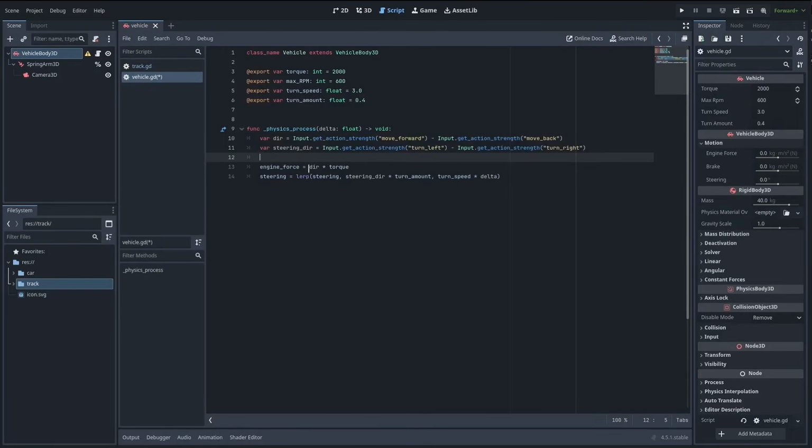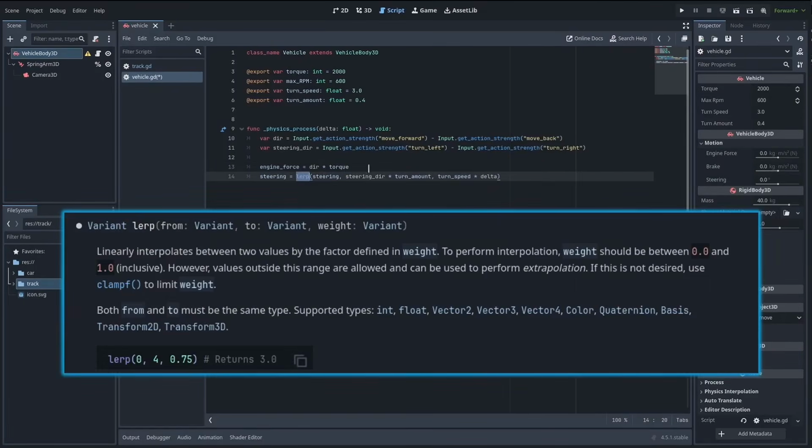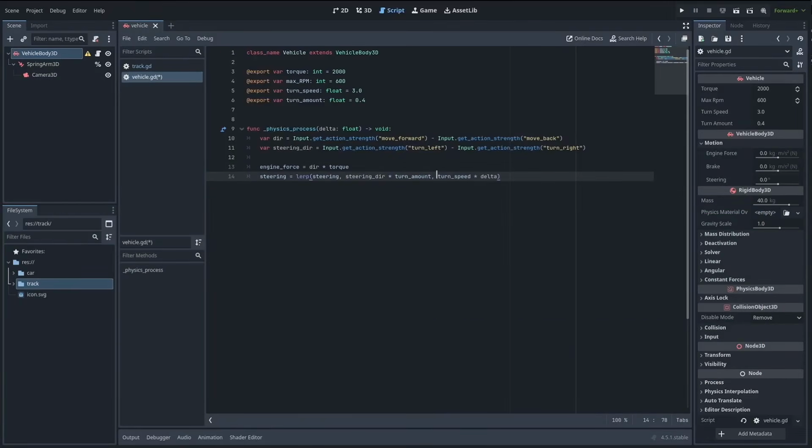Engine force is calculated quite simply. It's the direction multiplied by the torque. However, the wheels should turn smoothly. The lerp function will help us with that. The steering value will trend toward steer dir multiplied by turn amount and will never exceed it, as turn speed multiplied by delta is always less than 1.